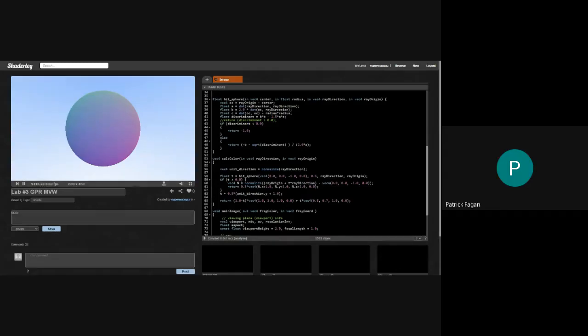So in the two functions that we edited, hitSphere and calcColor, we created a variable OC, which is the ray origin, the distance between the ray origin and the center of the circle, and variables A, B, and C, which are then used to calculate the discriminant of the circle, which is used to see if a ray is hitting the outside or inside of the sphere.